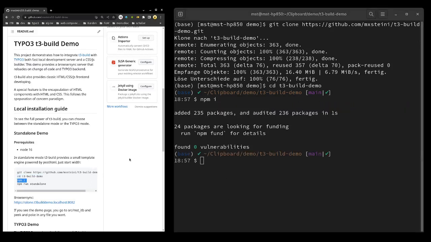In the standalone version, you can, but you don't have to, work on your host machine. You can also configure this whole project so that Node and the browser sync and everything else is running in DDEV, but in this demo it is configured to run on the host machine.